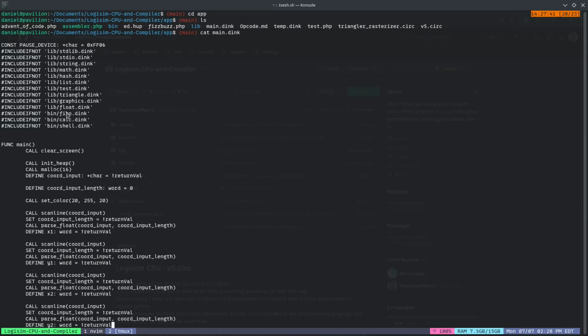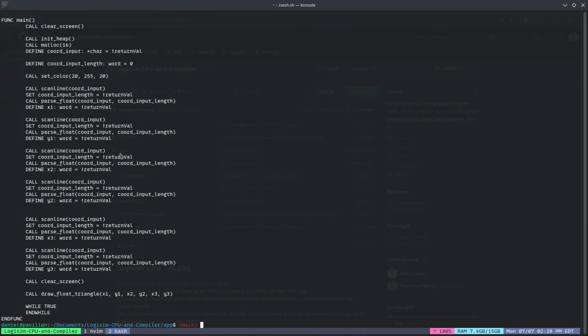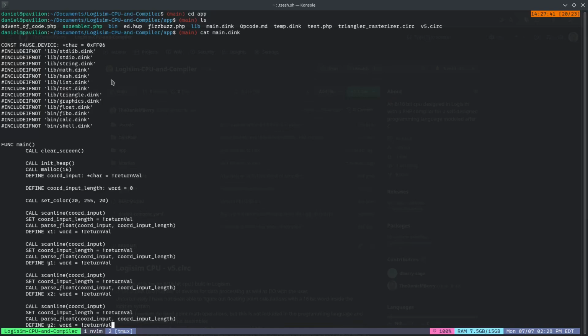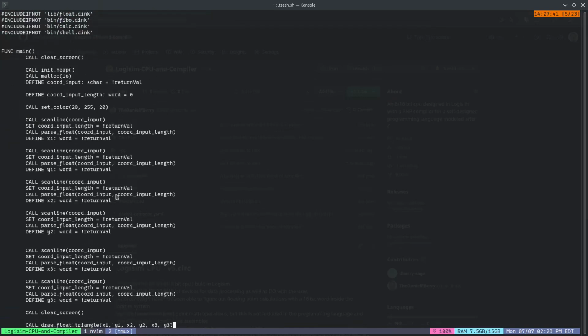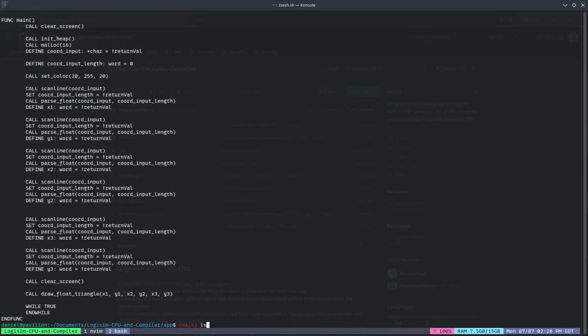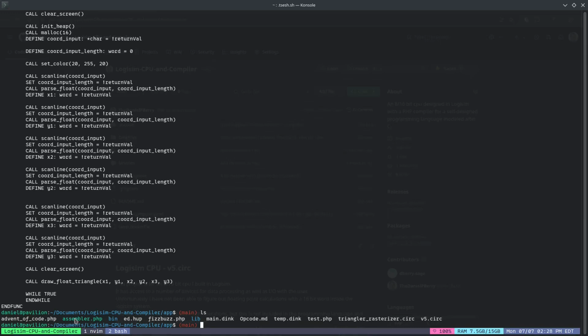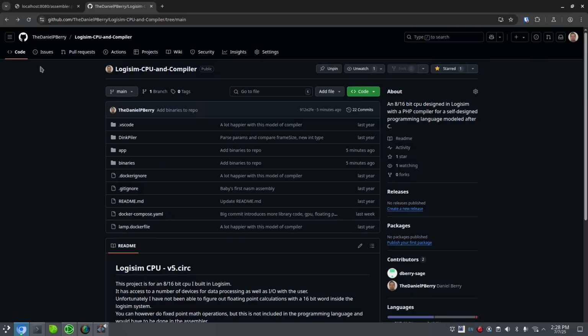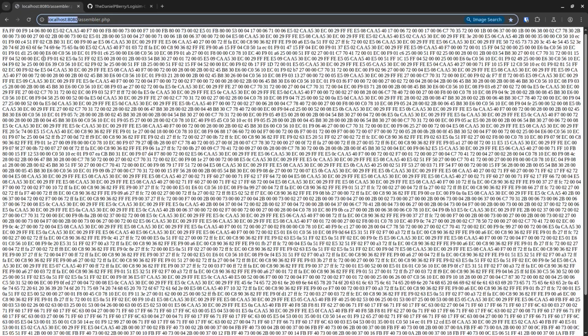And then here in this bin slash, we have programs that we've written, like a calculator, a Fibonacci program, and a shell. So you can go in and explore all that for examples on how to use the programming language. And to compile, here in this app directory, we want to open up this assembler.php file. It says assembler, but it's really a compiler. And if we go to port 8080 of localhost, that'll go to the Docker container and load that assembler.php file and generate the machine code for us.